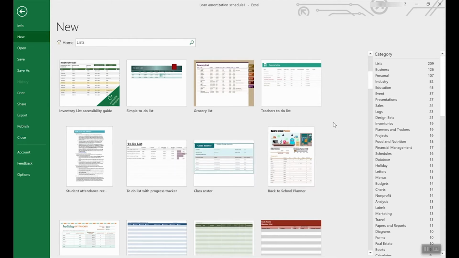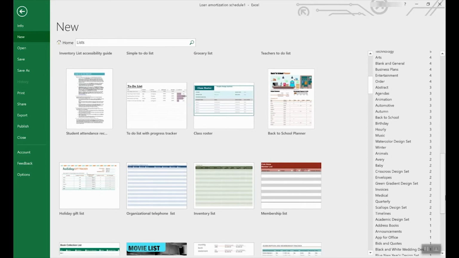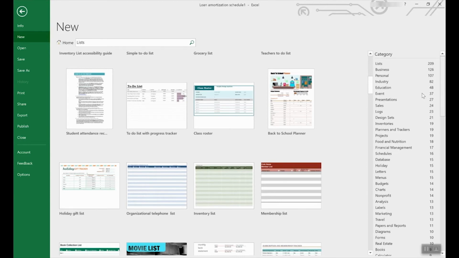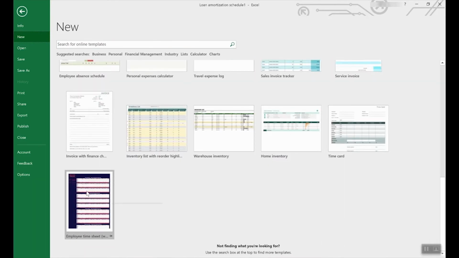So even more important is over here to the right, we have a huge category of all kinds of different templates. So this can be a really good time-saving source and a source of inspiration, saving you minutes, hours. So that kind of reminds me of a hidden benefit of templates. They can help you work through formula design. Take, for example, let's go back home here, and let's use this employee timesheet.